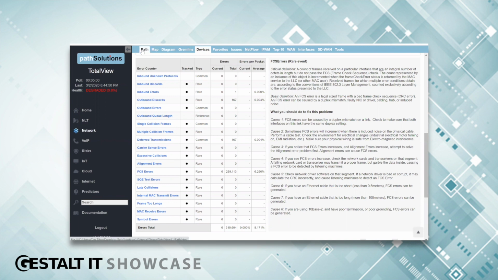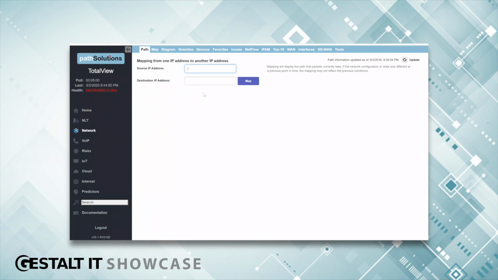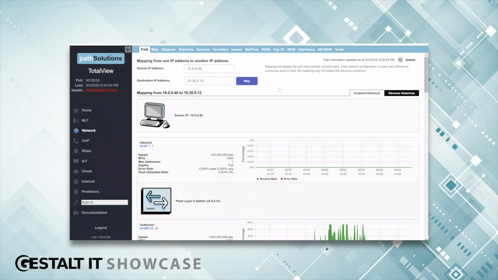So let's put this together and do a root cause troubleshoot. I'm going to go to the Path tab, and let's say we had a problem just before noon between a user's PC and a gateway. We can put in the PC, put in the gateway, and click Map. What this will do is look at the routing tables, bridge tables, ARP cache, and spanning tree and determine how these two devices talk to each other.